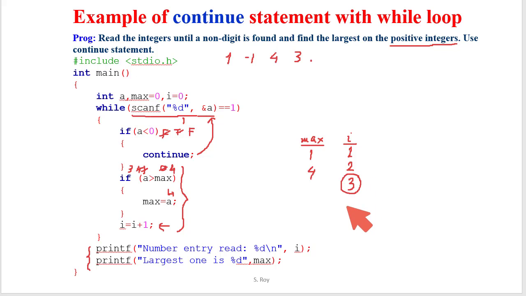That is the number of entries which we have considered. What is the largest value? The largest value is 4. So if we enter the data 1, -1, 4 and 3 and a dot, then we will get the maximum as 4 and the number of entries as 3.